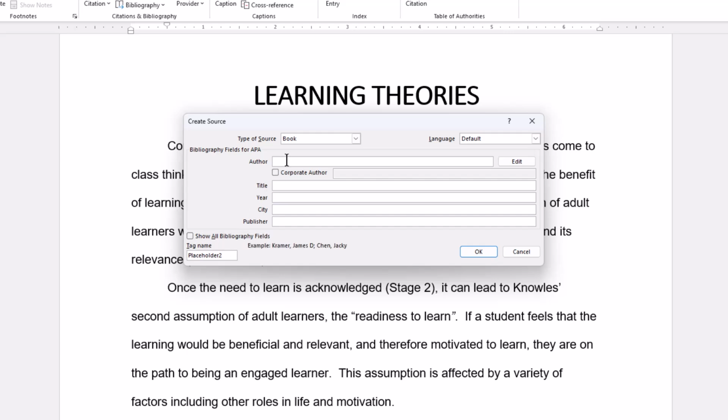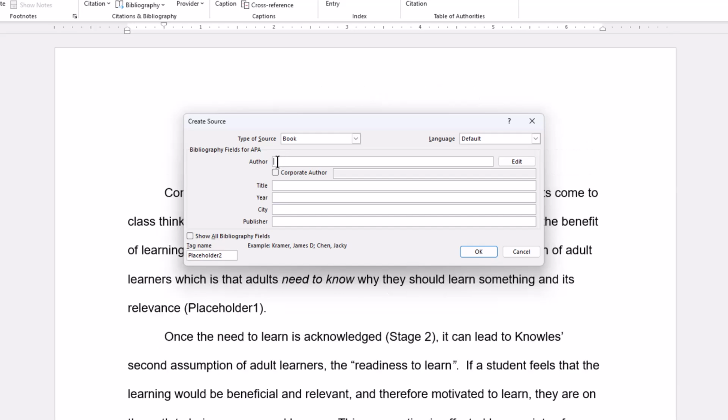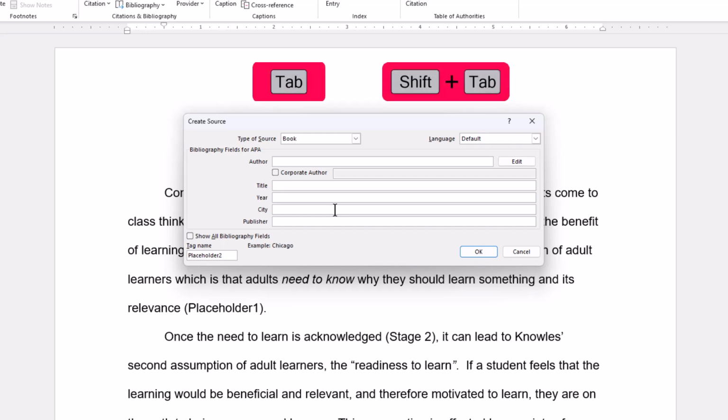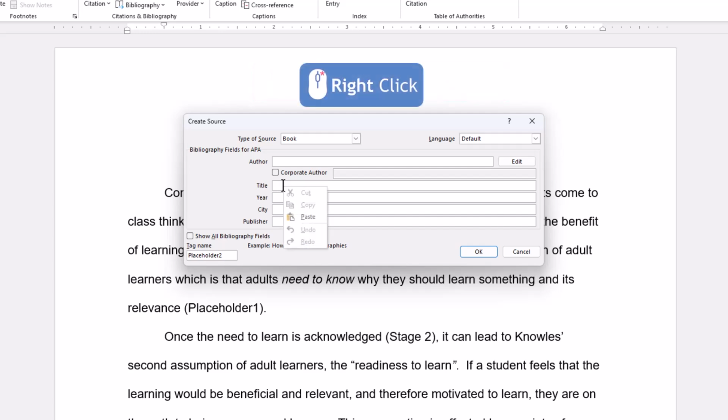Okay, so I'm ready now to complete my information. So I'm going to start by putting in my first author. Now, as you move around these boxes, you can just click, that's fine, or you can use your Tab key to move forwards and your Shift and Tab key to move backwards. Or if you have something on the clipboard, like a URL, you can right-click and choose Paste.